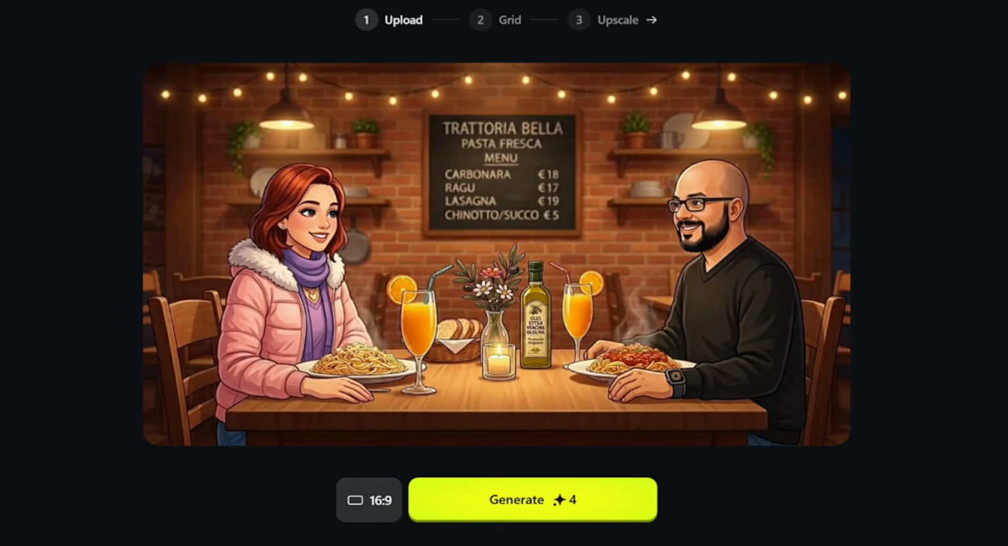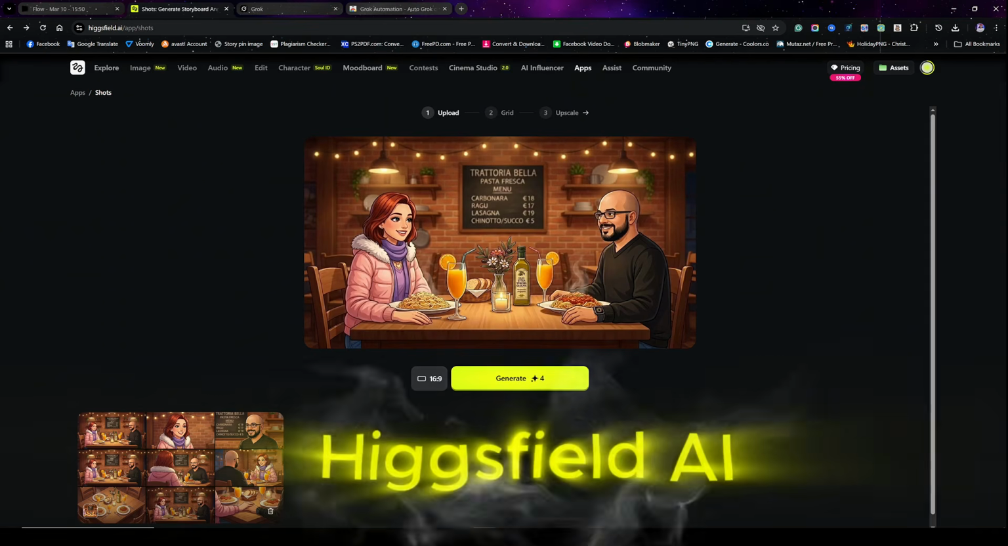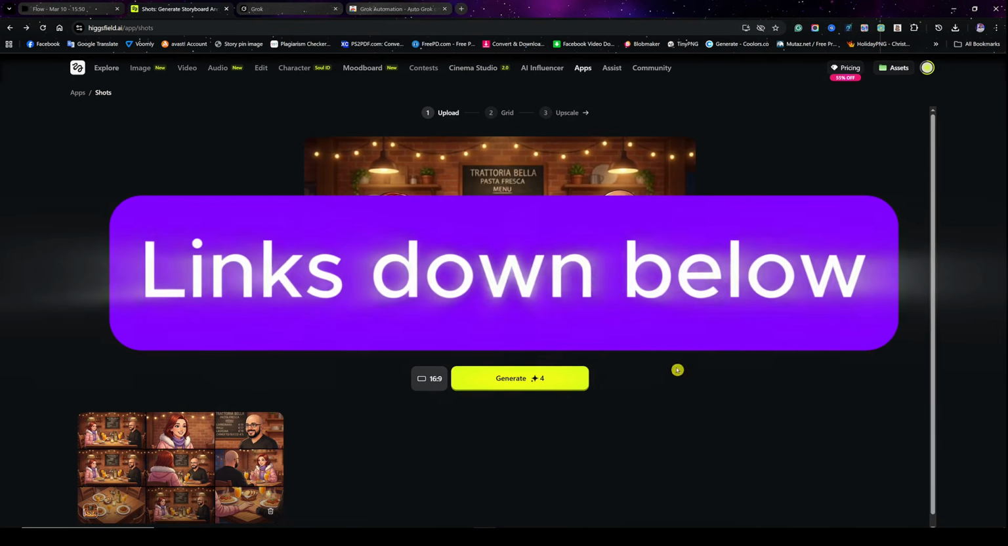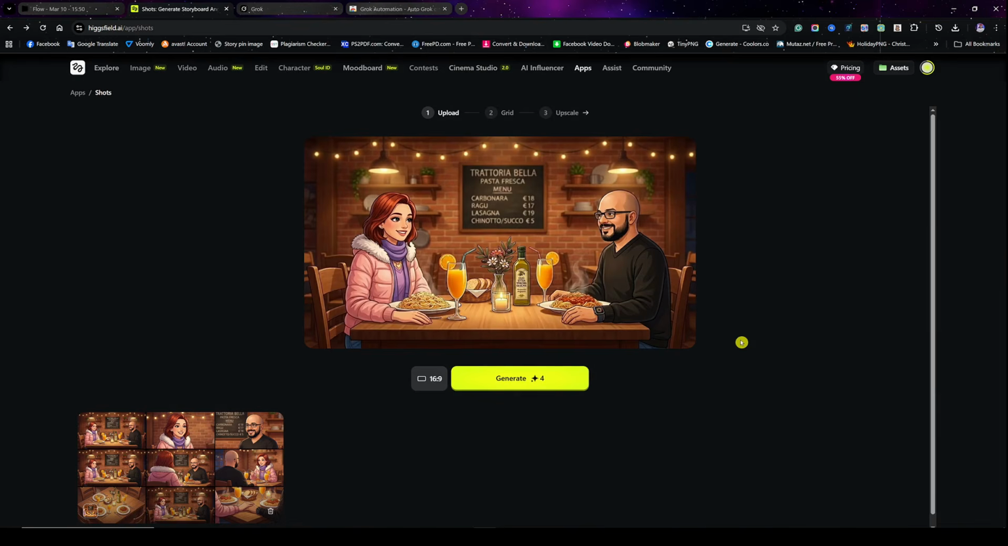Step 2 is using our base image to generate something called shots. And what this means is that we're going to generate different camera angles and views to make our videos captivating and engaging to our audience. And for that, I used Higgsfield AI, specifically the shots application within their website. I'll leave all the links in the description and in the comments below, so you can instantly click on all the links and get started and follow along with me step by step.